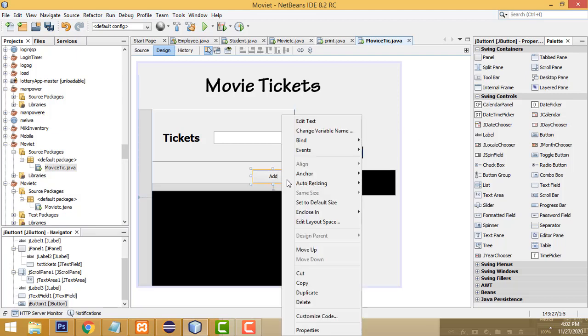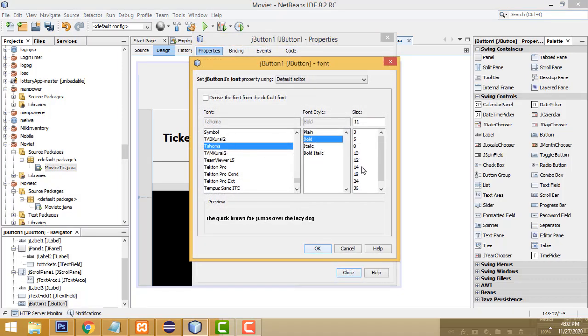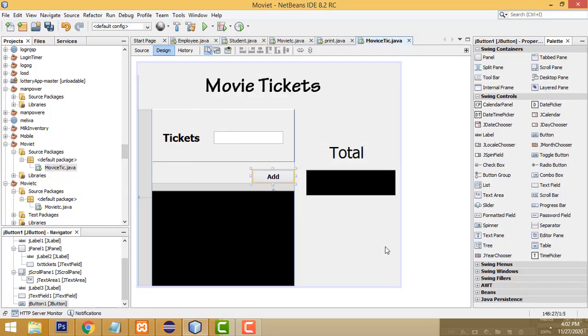Right, select this one, properties, font, also you have to make it bold 14. Now let's check how it works. So select the... now when you give the tickets, how many tickets you need, we have to calculate and display all the tickets here.